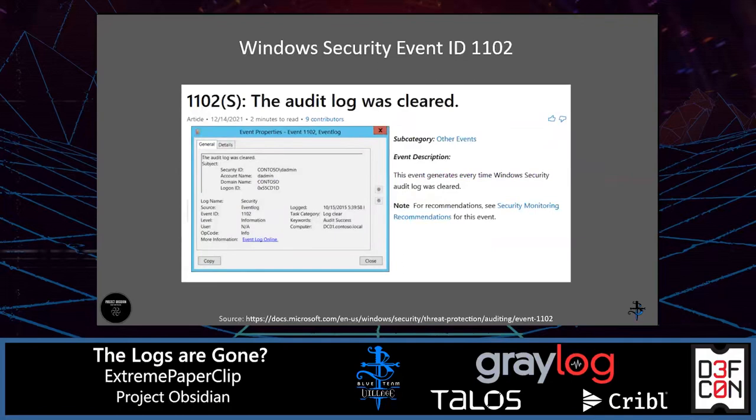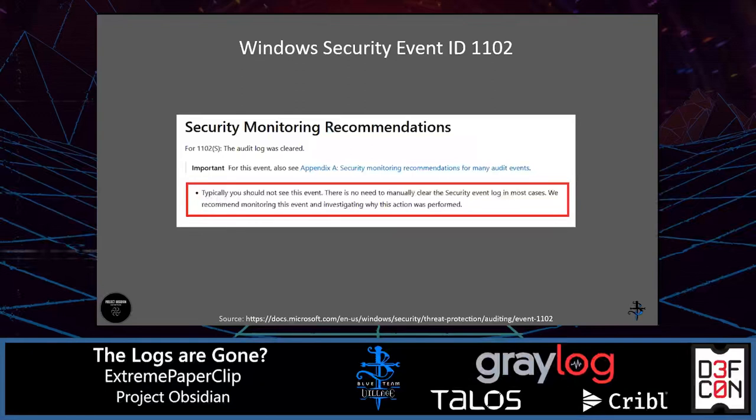Windows security event ID 1102, the audit log was cleared. In this article, pay close attention to what Microsoft says for security monitoring recommendations. It says, typically you should not see this event. There is no need to manually clear the security event log in most cases. We recommend monitoring this event and investigating why this action was performed. That's interesting. So for the notes, as a threat hunter, we would add this information about Windows security event ID 1102, including any source URLs. We would add this to our notes and continue.